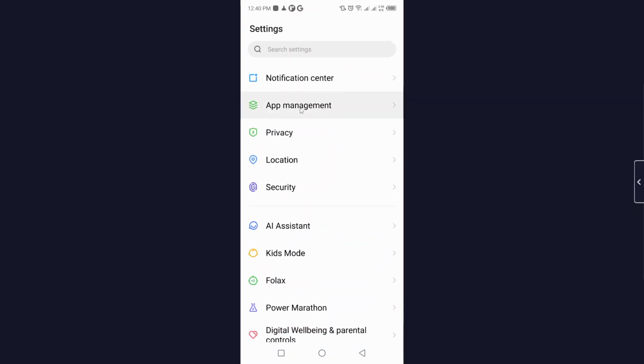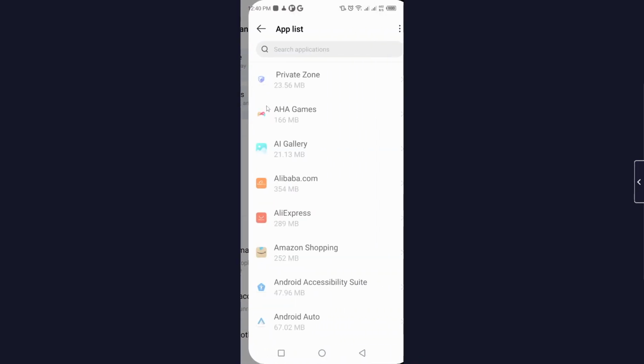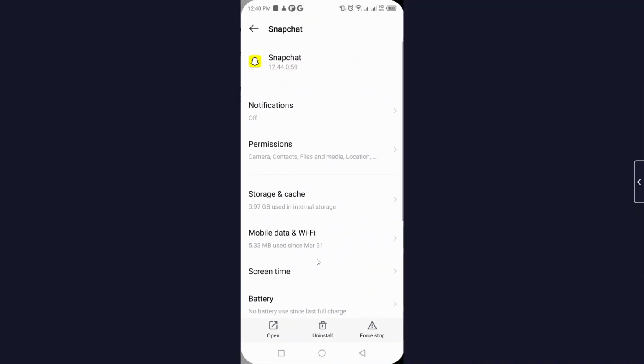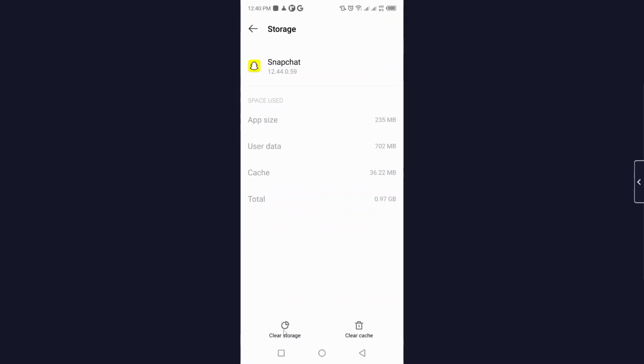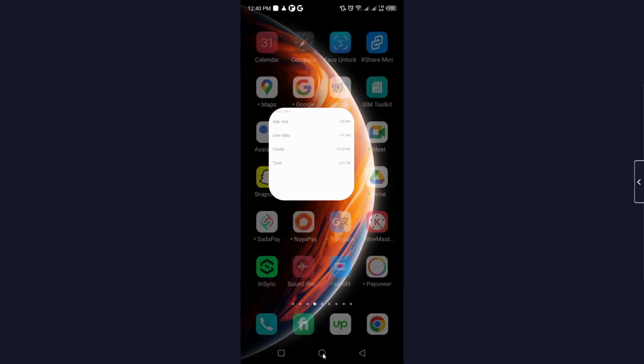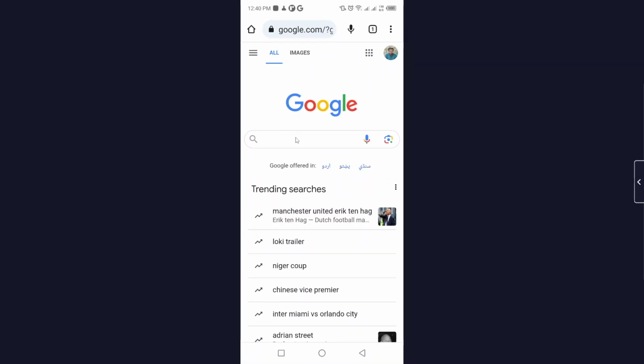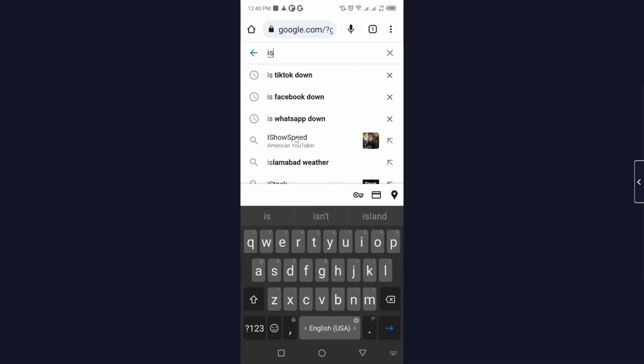and go into the app management and click on app list, and here you need to search for Snapchat. The first step, you need to clear cache, and after that you need to clear storage, and after that you need to restart your smartphone, and after that you need to open any browser to check if Snapchat is down.